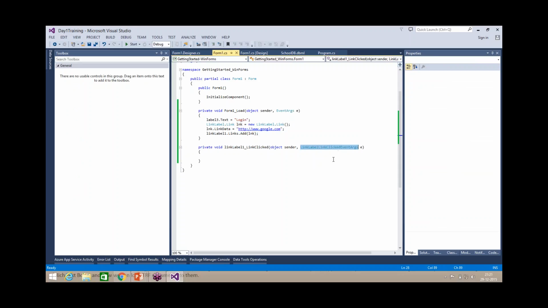Basically, many controls will have event args. Whenever an event happens, like a clicked event or a text changed event, it will generate object sender and event args e. This event args will change according to your control. Whatever arguments you specify for your control will be passed from here.